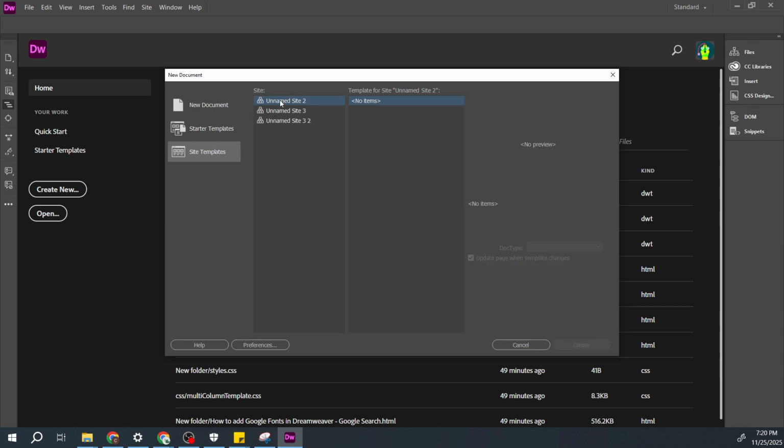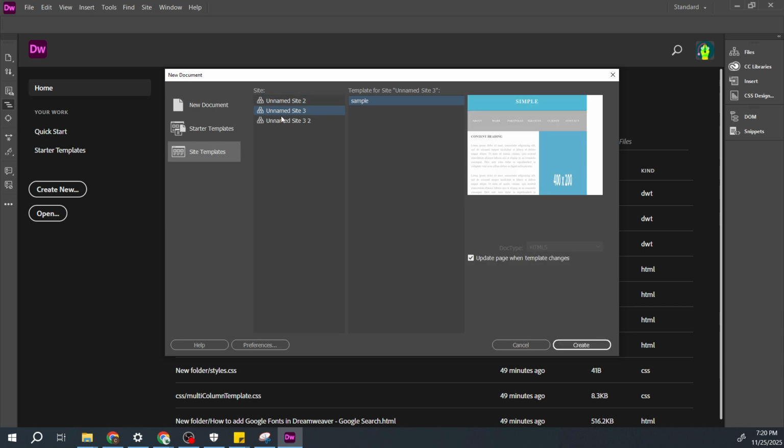This section shows templates associated with your current site. If you don't see site templates, it usually means your site hasn't been defined in Dreamweaver yet, or there aren't any templates saved in your site's templates folder. Once your site is properly set up, this category will display your available .dwt files.